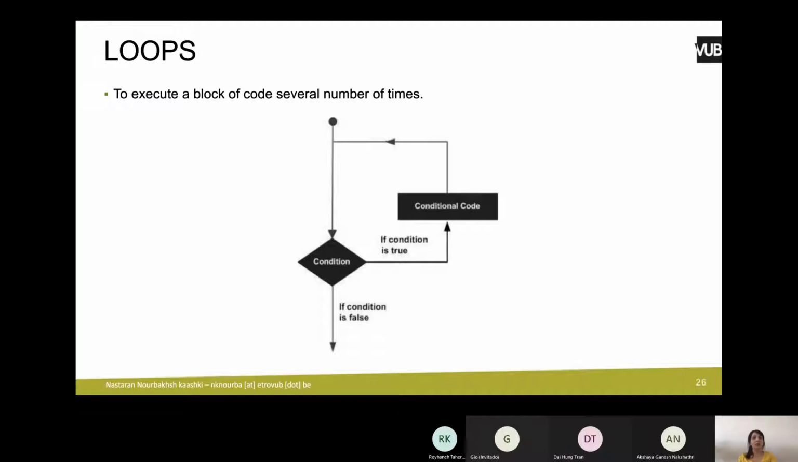Let's see what the loops in Python are. Loops are useful when you need to execute a block of code several times. I found this one on the internet: you can see that there is a block of code and a condition. If this condition is true, this block of code will run, and this will be repeated as long as this condition is true. Once this condition is false, the interpreter will exit the body of the loop.